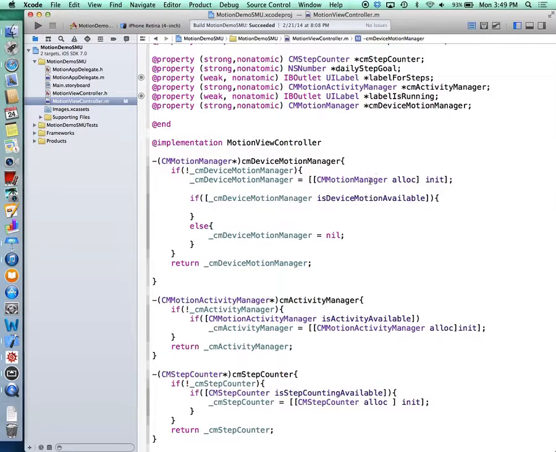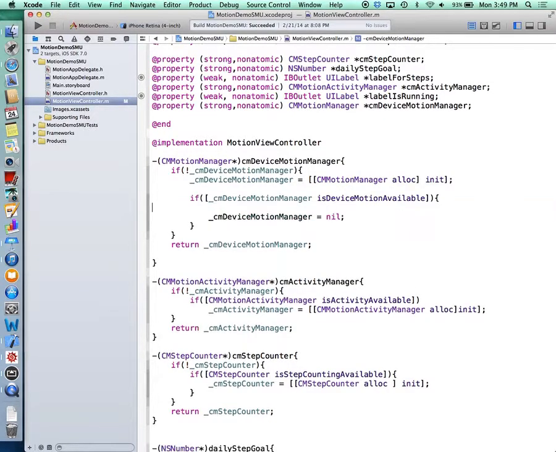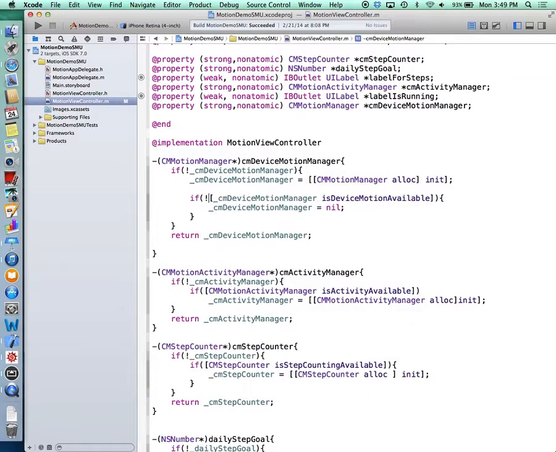So I've allocated and init'd it. I think that's all I need to do, actually, because I've allocated and init'd it here. Is that good? So this is essentially, let's just do this: if not available, we'll set it to nil. Otherwise, we'll just leave it allocated and initialized.